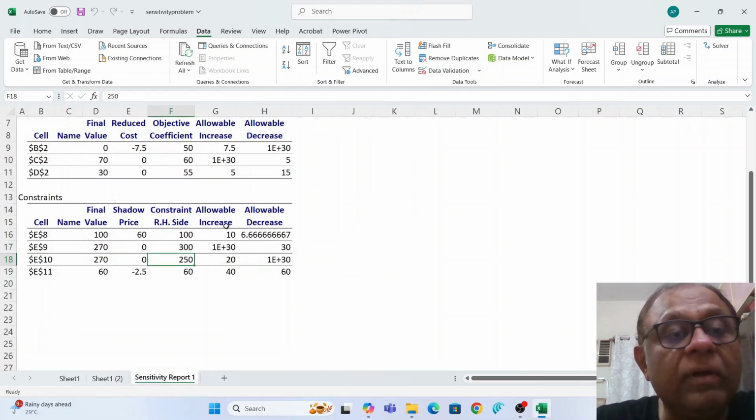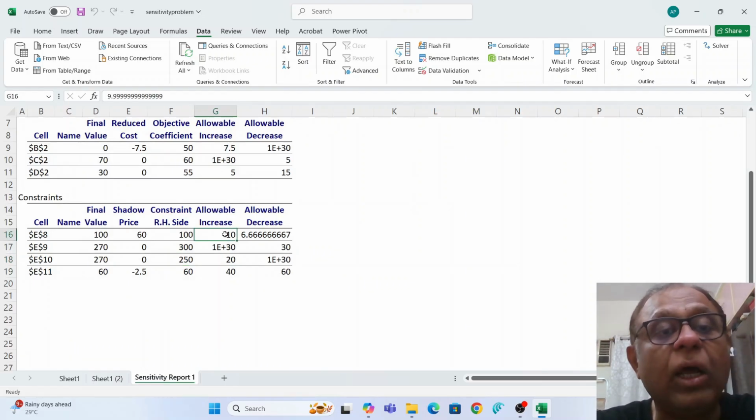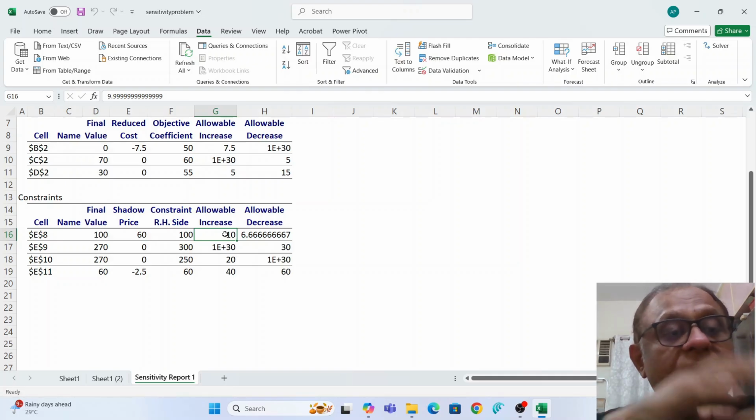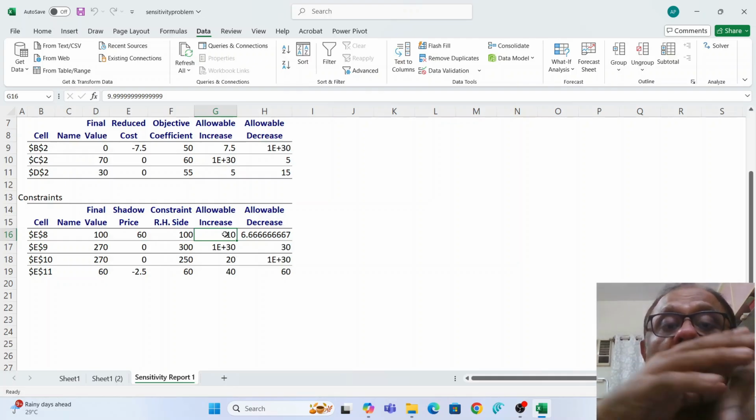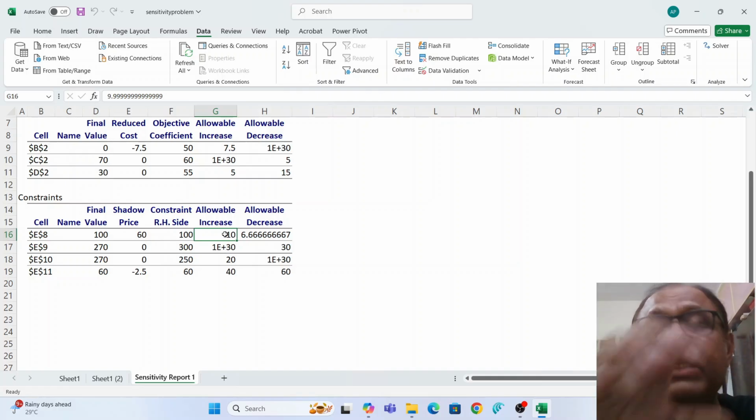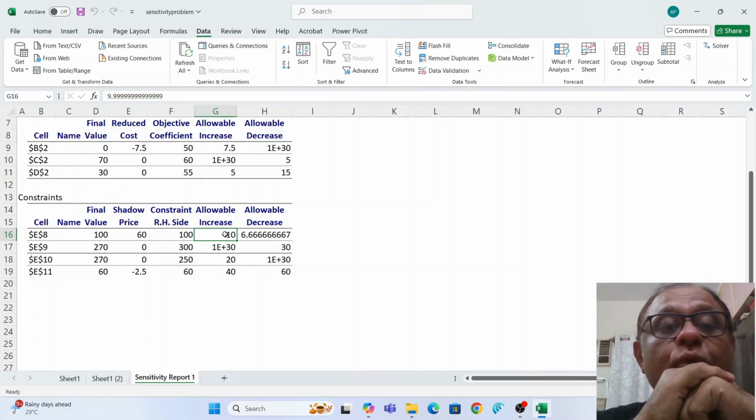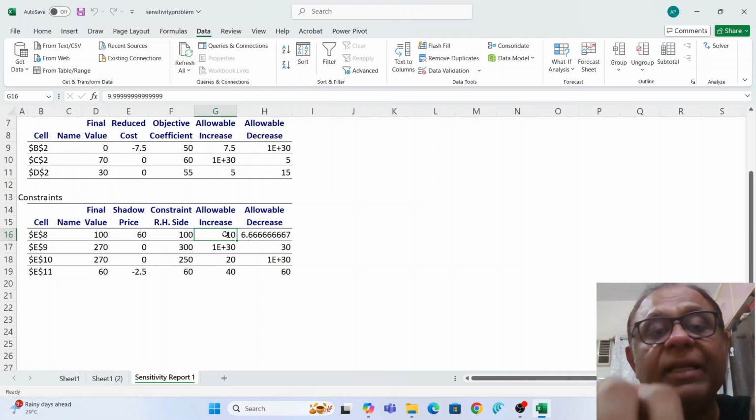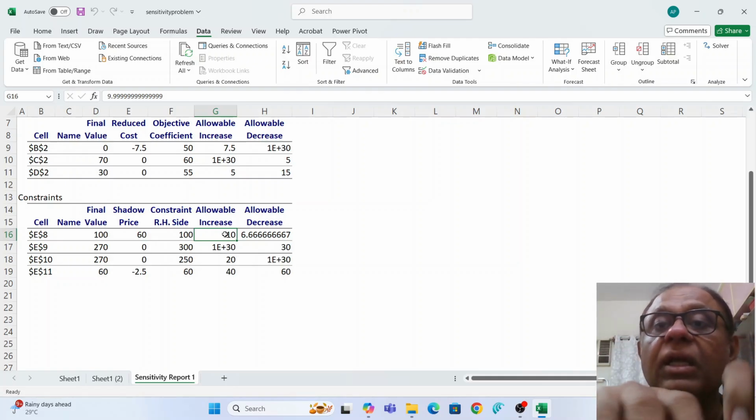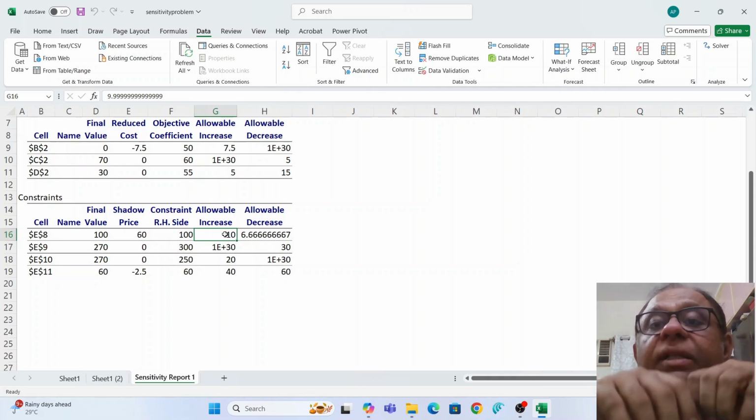Now, finally, the allowable increase and allowable decrease. All it says is, what is the allowable increase and decrease for B1, B2, B3 and B4? If you change the values of B1, B2, B3 and B4 beyond these allowable increase and decrease, the optimal solution will change.